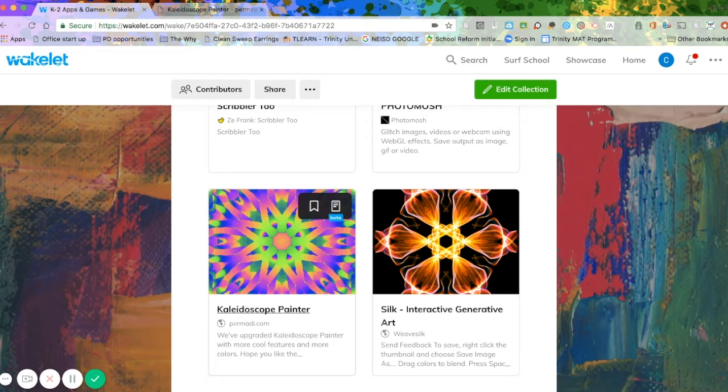So our next resource is the Kaleidoscope Painter. This one you can definitely use if you're in first grade or in kindergarten.